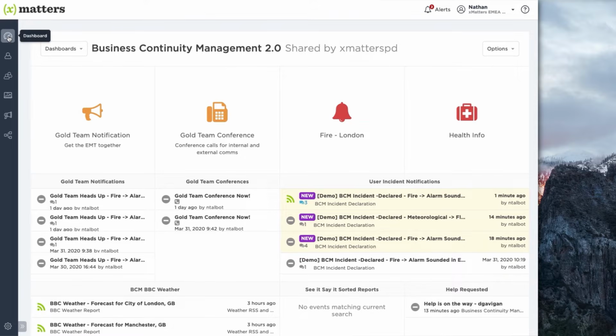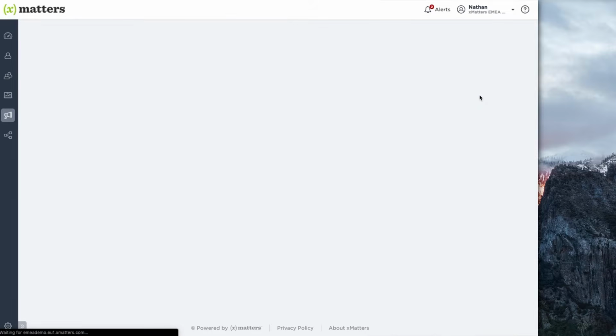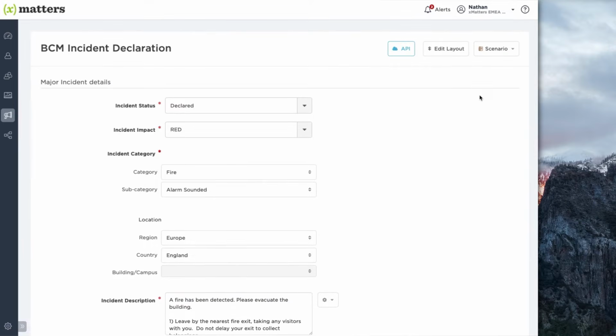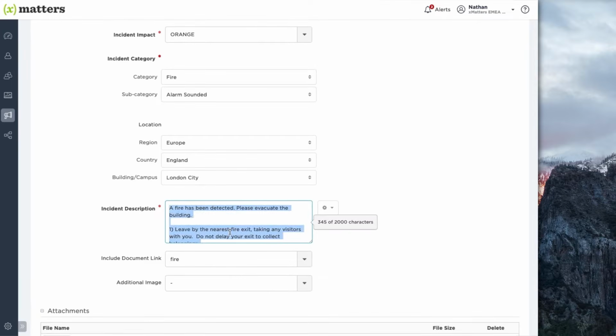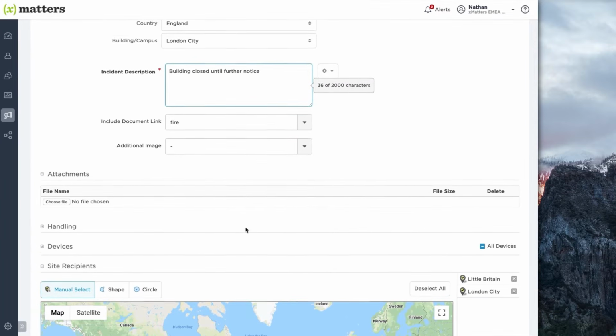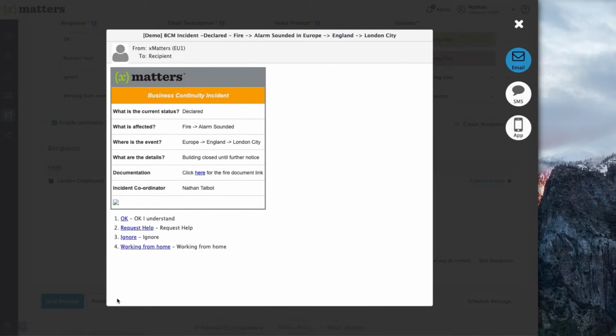Back on my home screen dashboard, you can see that that event is now showing up as an active event. We can click back into that to quickly get to the tracking dashboard. We can easily duplicate the event so that all of the properties that we had from the previous event are kept. And so if we want to just change maybe the status and even the coloring and update our instructions, you'll see from the preview that not only does the content change, but we can even change the coloring of that notification to make it quick and easy for the end users to see that this is a different message to the first one that we sent out.